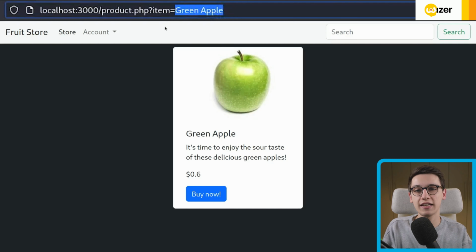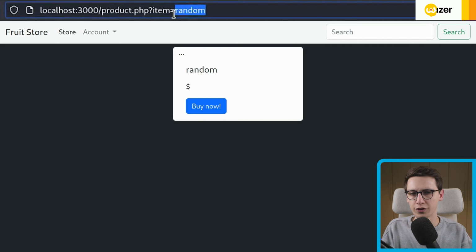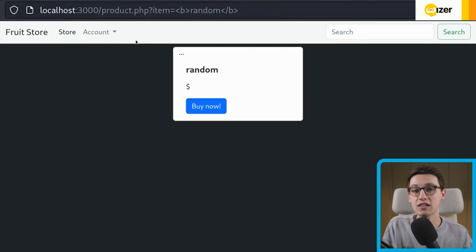So naturally, the attacker will wonder, what will happen if I input something random? Well, that something random gets displayed on the page. Now the attacker may wonder, well, what if I make that something random bold? Well, now the page displays that something random bold. This shows that the input is being parsed as HTML.